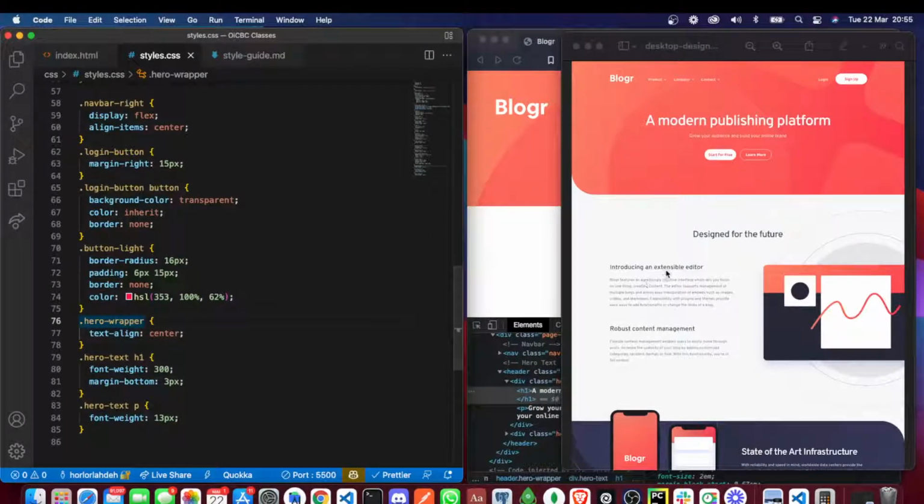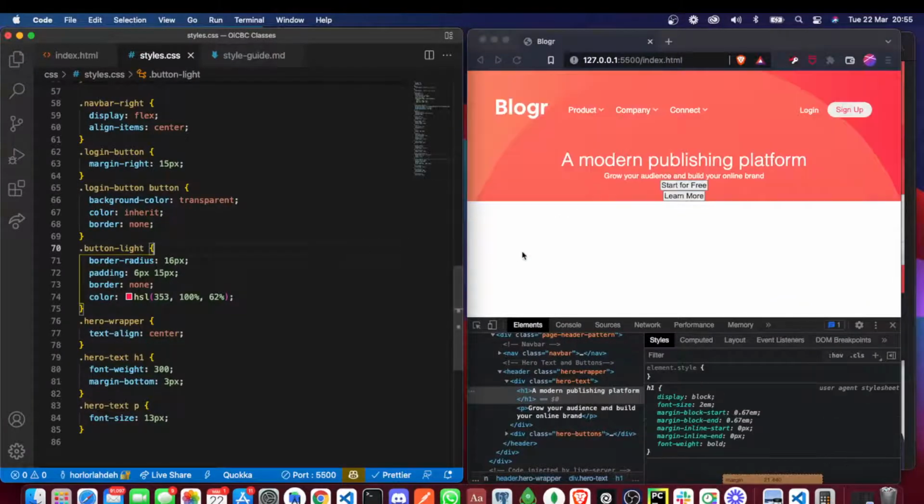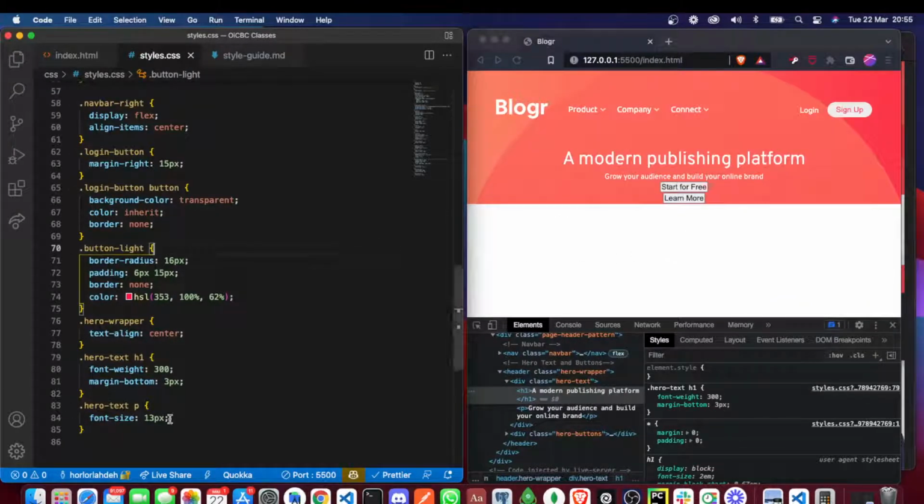Sir, the hero text paragraph, the font weight you are using is 13 pixels. No, it's not font weight, it's the font size. Sorry. Thank you. I'm thinking one thing and I'm writing another thing.